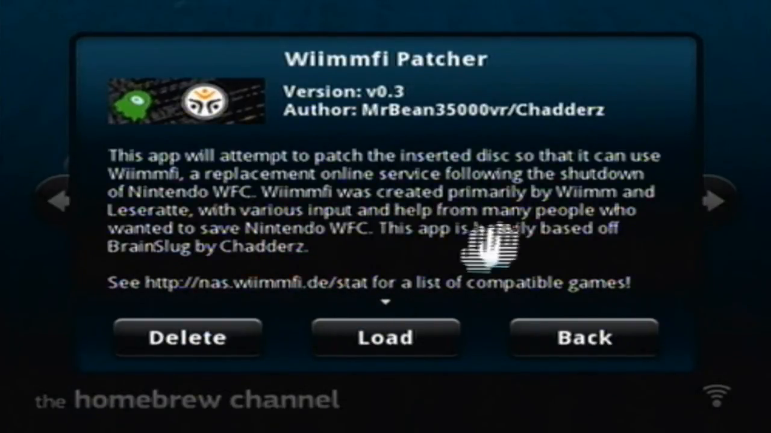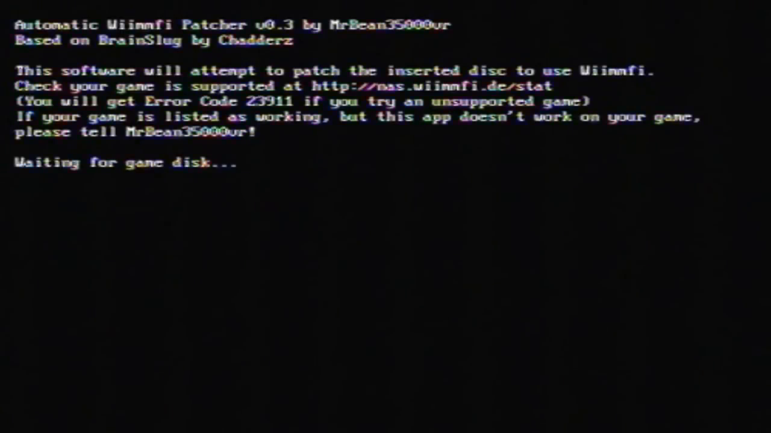Very important help from the people who wanted this. This app is heavily based on brain select. Okay, load. Just load it, and then it'll patch your game disc. My game disc is not currently in the Wii, so it's not going to work. But it should work for you. After it patches it, it'll load up the game. Don't have to press any buttons. Just wait, and it'll be fine. And then you just connect to it normally, and you're good to go.